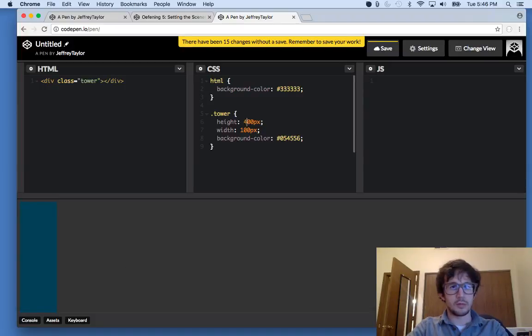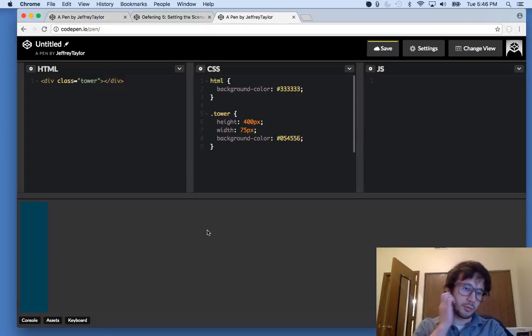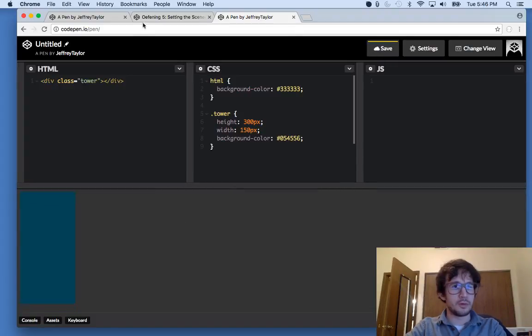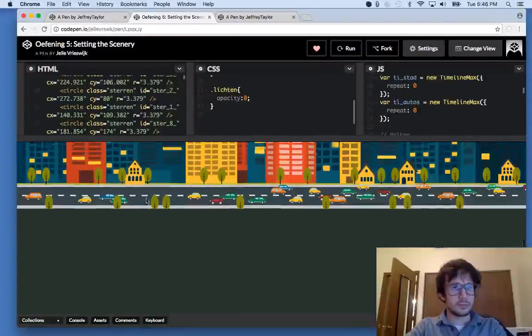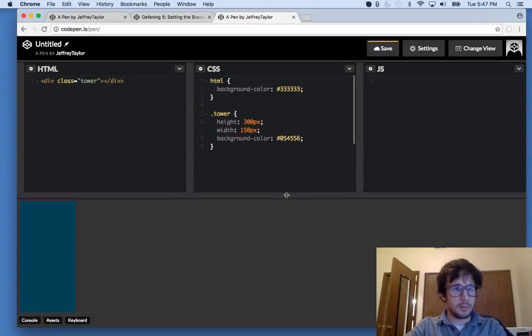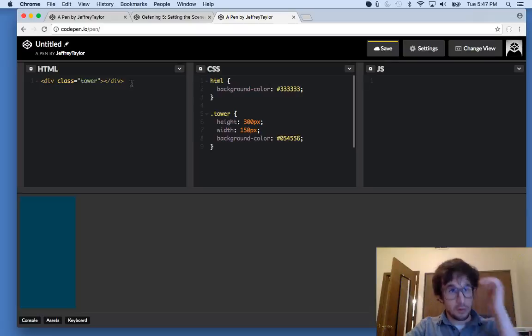Probably a little wider, maybe 400 pixels. And I'm going to make this just a little smaller, so I don't have to scroll. Oh, sorry, I meant to do this. Yeah, that'll work. Okay. I guess I'm not going to worry about making a ground yet. It's kind of weird that I can scroll this. But okay, so that's my tower, and towers have windows, right?